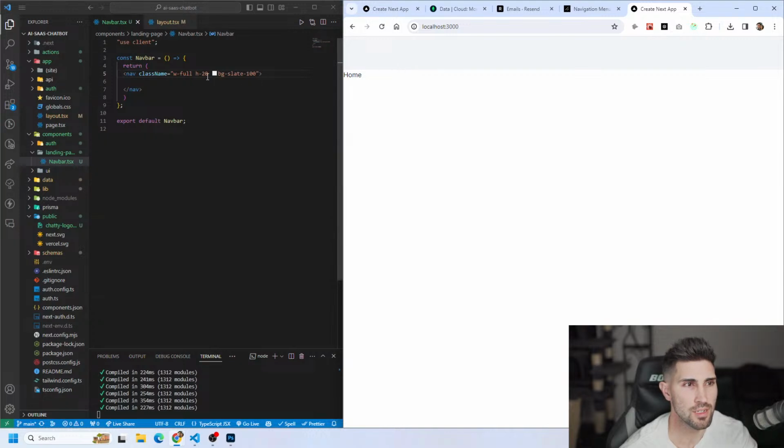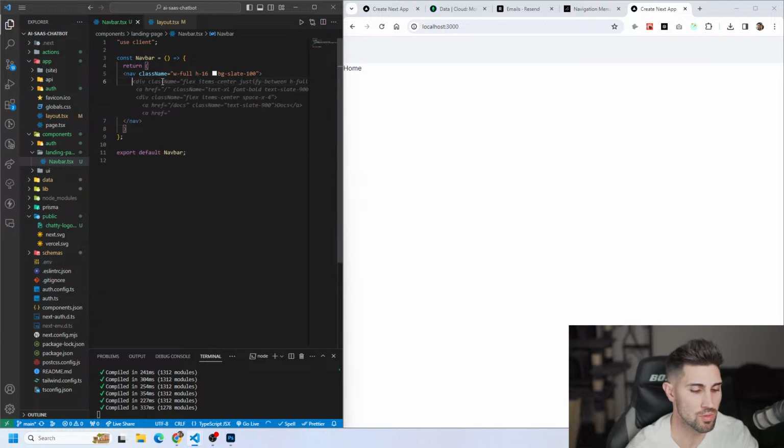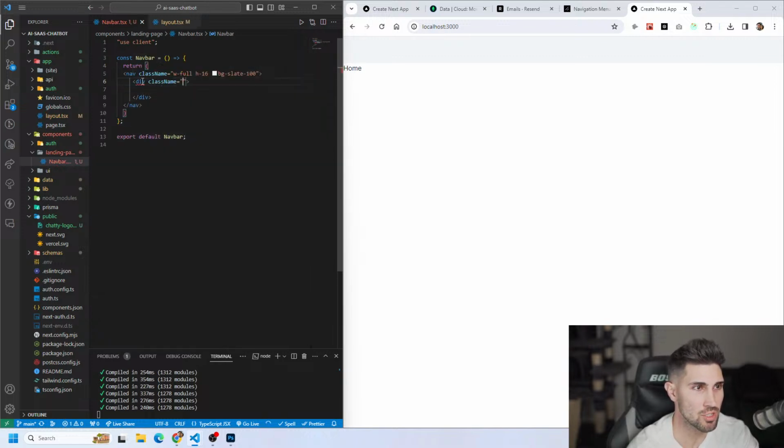So that's how it looks there. Let me do height of 16. It's not horrible. I'm going to do another div. And for this div, I usually do a max width of 7XL. That's 1280 pixels. Let me try 6XL. That's 1152. 7XL.